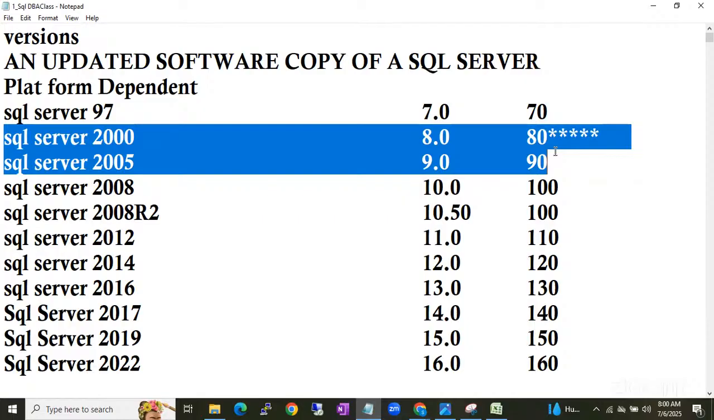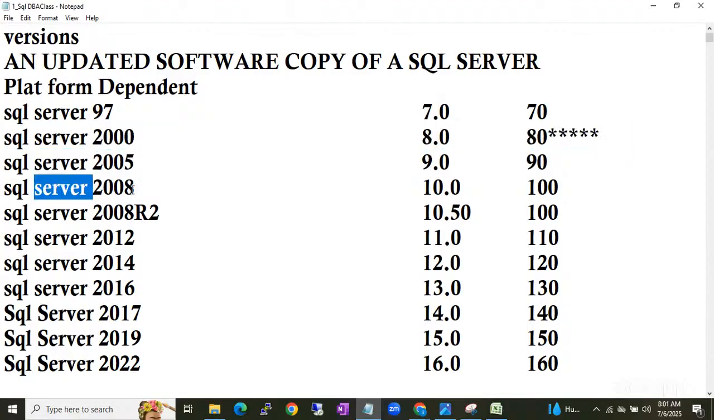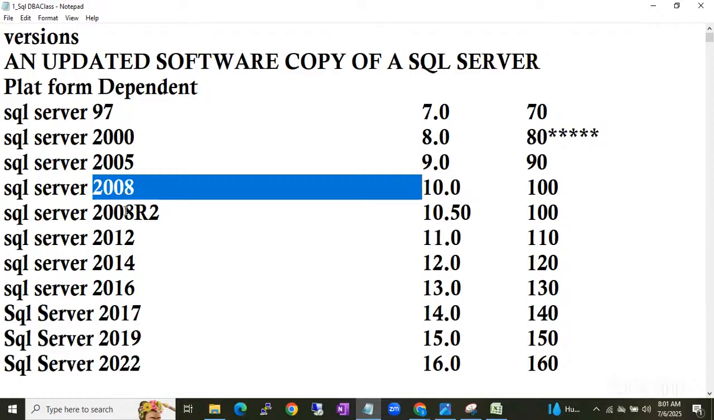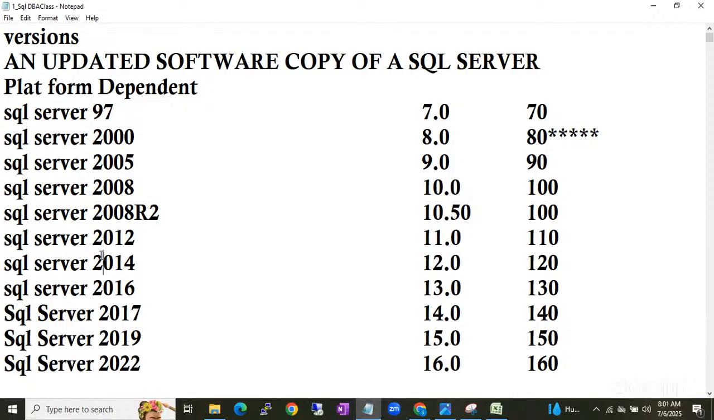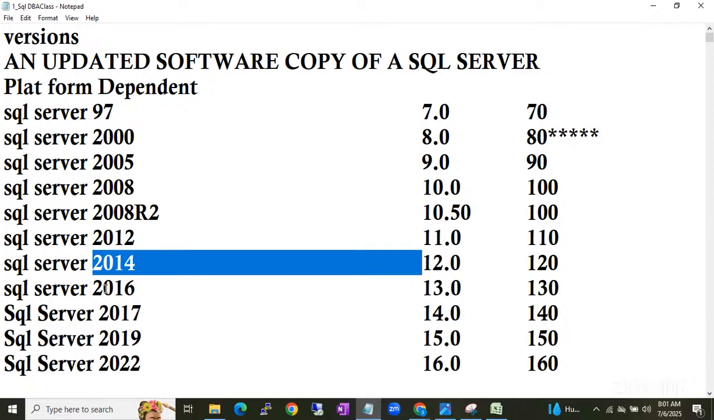So this is a very, very important question. We have 2000, 2005, 2008, 2008 R2, 2012, 2014, 2016, 2017, 2019, 2022. 2008 means it was released in the year 2008. 2008 R2 is the same as 2008. 2012 means it was released in 2012. Then after 2 years, 2014 was released. They are releasing with the help of years, and these versions are tagged by year. In whichever year they release that particular product, using that year they tag the version.